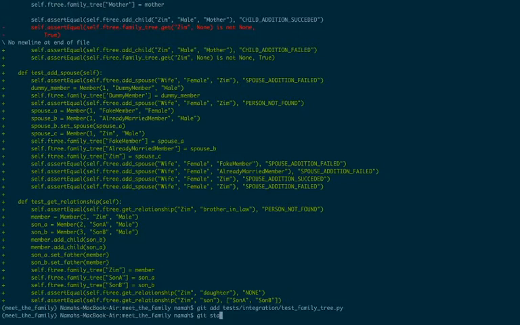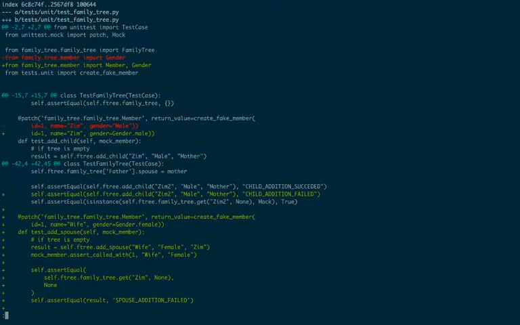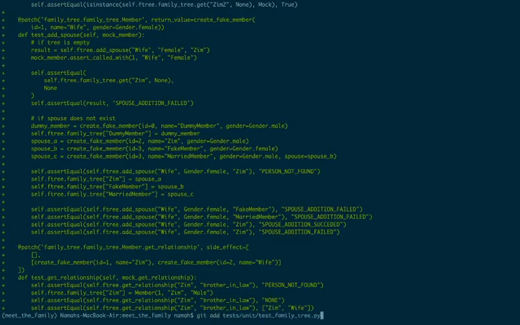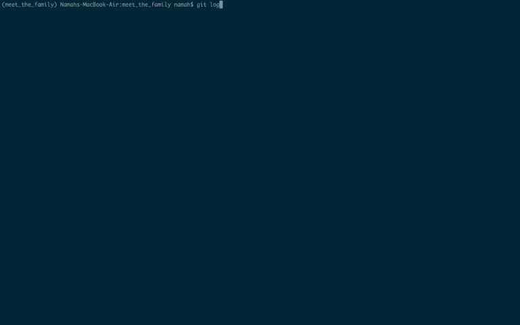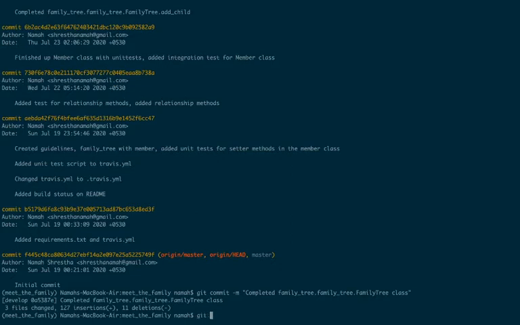And finally get diff family tree.py. Yeah, so we're going to add that as well. So let's clear our screen, and the log message was completed family tree dot family tree class. So let's push that.